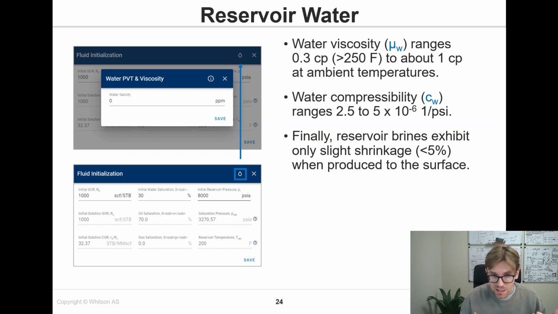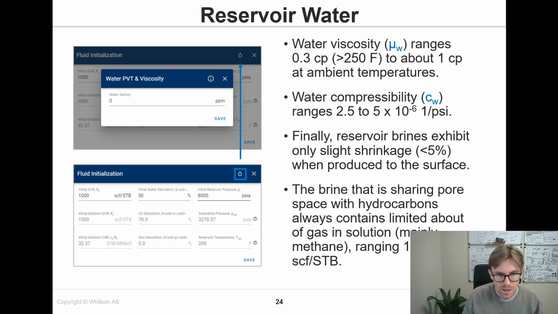The reservoir brines themselves, when they have been in the reservoir and they go to surface, the shrinkage is very little. It's typically much less than 5% when produced to surface. So in many cases, folks actually ignore that little shrinkage to surface. The brine will always share pore space with other types of hydrocarbons, so they can contain a little bit amount of gas in solution. So for instance, if you're dealing with a field that has a ton of mobile water and it's a very gassy field, actually accounting for this can be important in those edge cases.